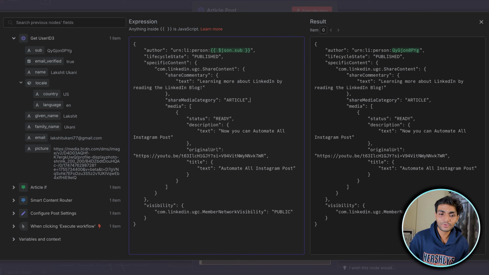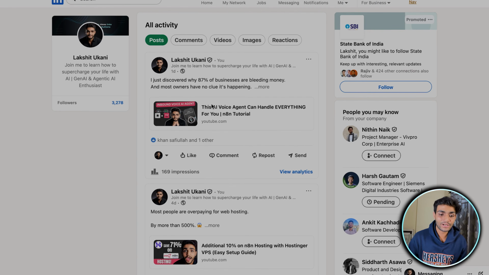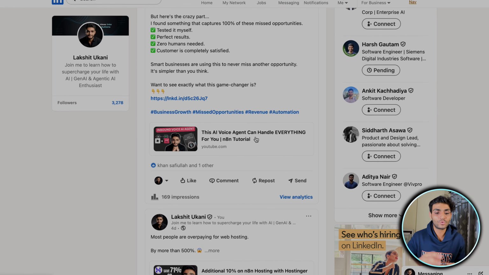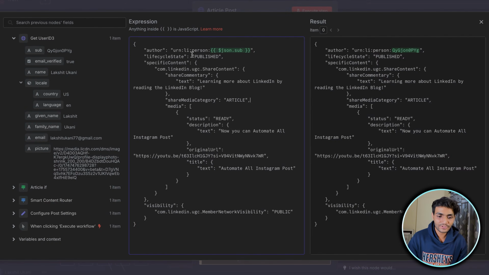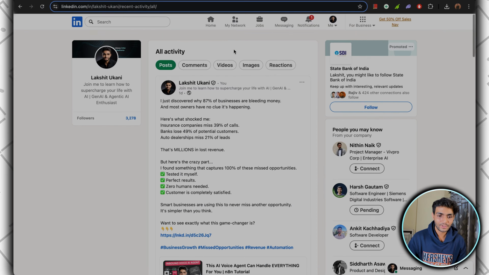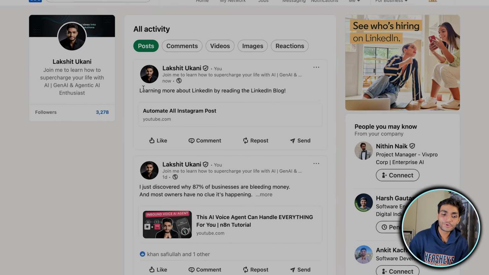What does the article mean? If I show you my LinkedIn account, this is what it means by article. You have some text over here. At the bottom, there is a link which you want people to see. This is how an article post looks. Original URL is the URL which the user wants to click and go to. The title could be anything. And the visibility is public. Now if I execute the step, it has been shared. If I go over here and refresh, as you can see, the post has been made.